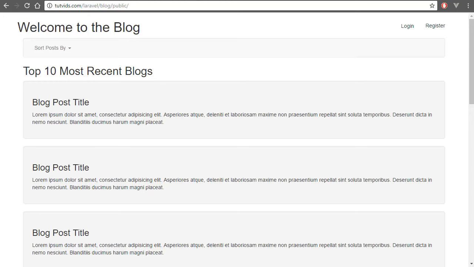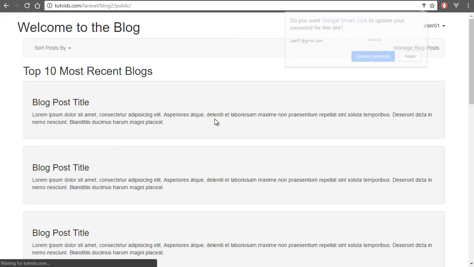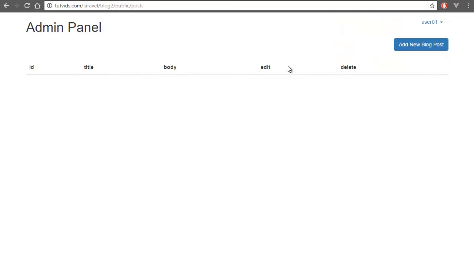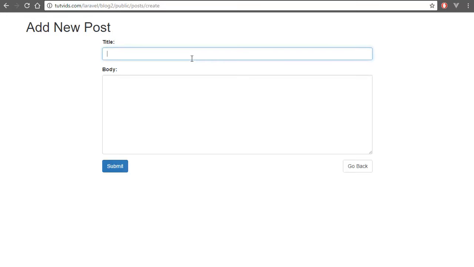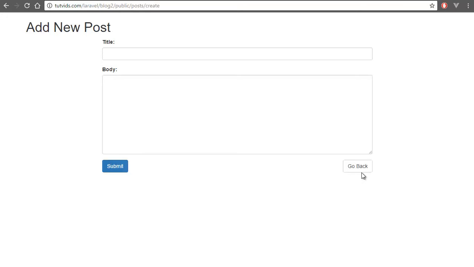So now one last thing, I think if we go back to log in, and we try user one, log in, we should see nothing here. So update password or whatever, manage blog post, we don't see anything. And if we add a new post, this was user one, title: 007 agent, here we come, content. All right, submit, add new post, go back.